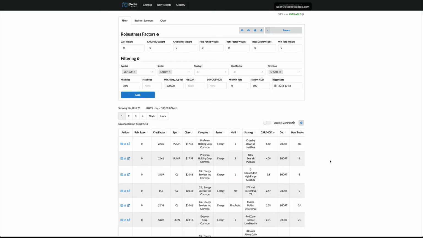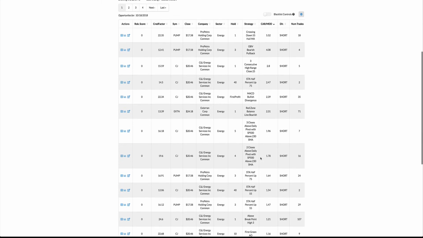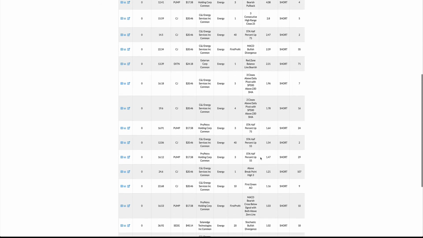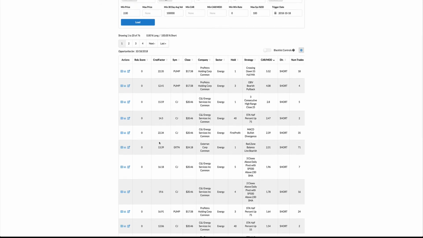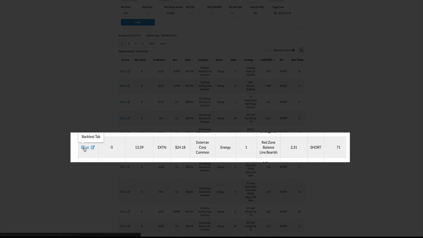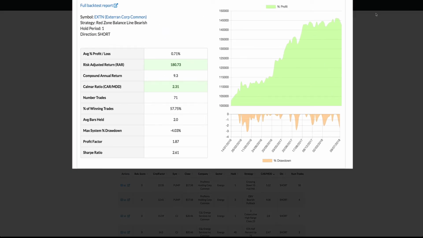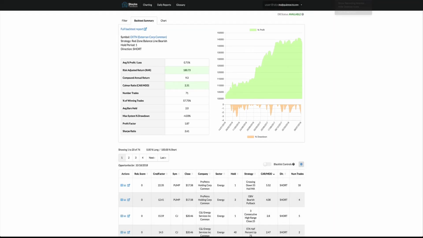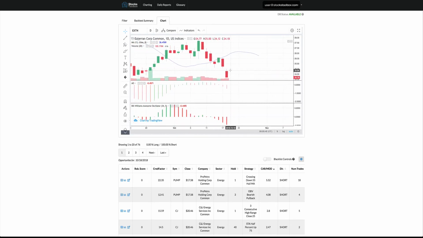And as I look at these, it looks like EXTN with 71 trades might be a good short bet. My last check before adding a symbol to my prospect list is to confirm the profit and loss chart in the backtest summary. And this looks like something I'd be comfortable with. And checking the price action for EXTN on 10/18, we see that it went down more than 4%.